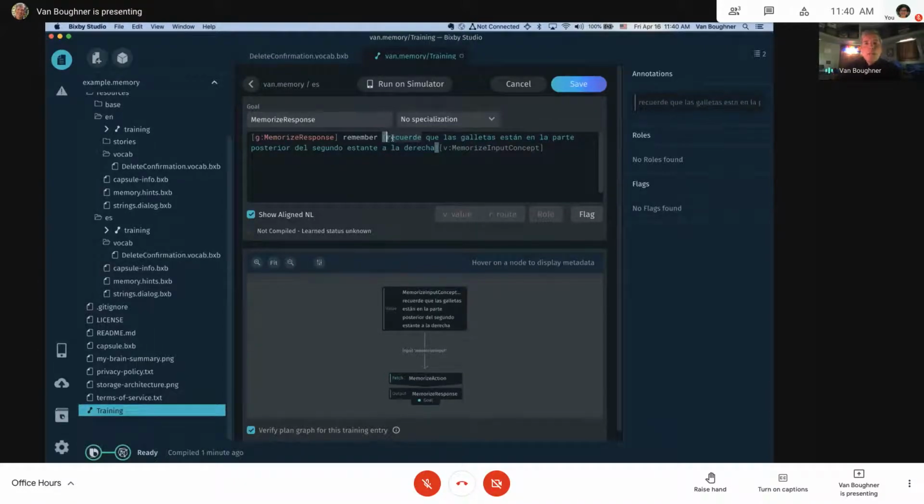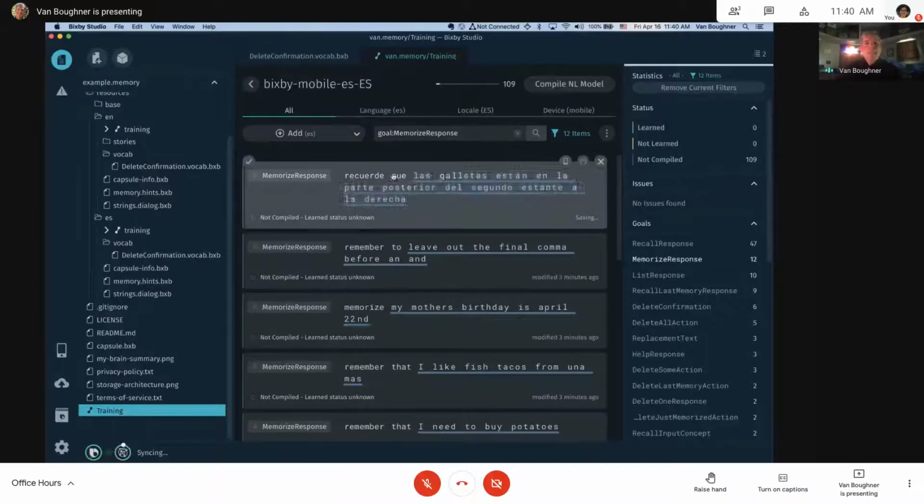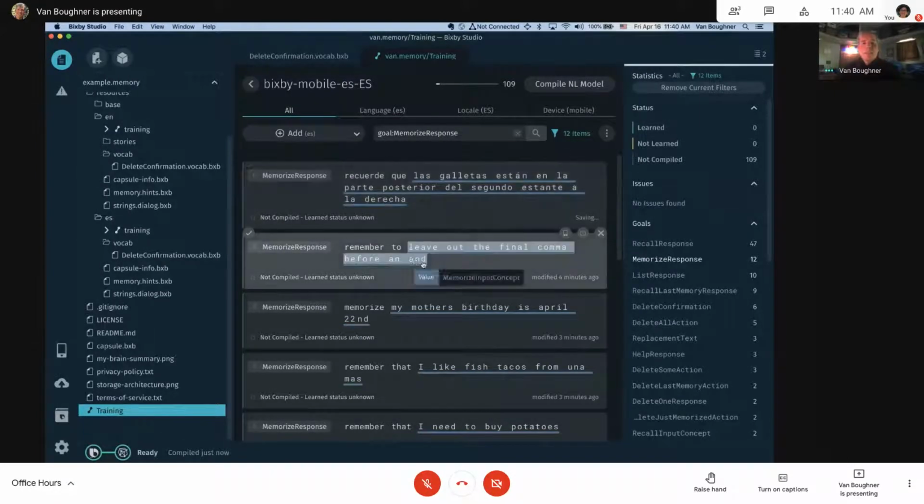But we want to take out this recuerde que part and use it on this side of the paren. So there we go. We've got the verb part out here that Bixby will use to recognize that you're telling it to remember something. And then we've got the actual what needs to be remembered that follows. We save that. So now you see we've got our annotated response in Spanish here. And you would need to do that for each of these different ways to say it.